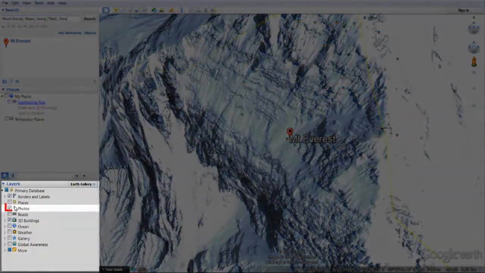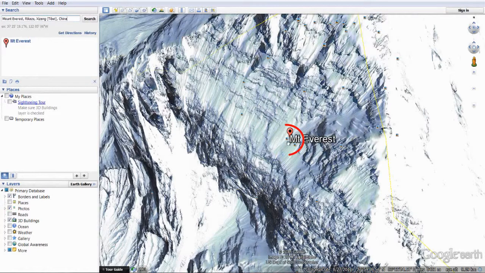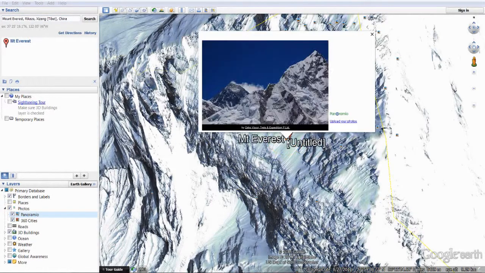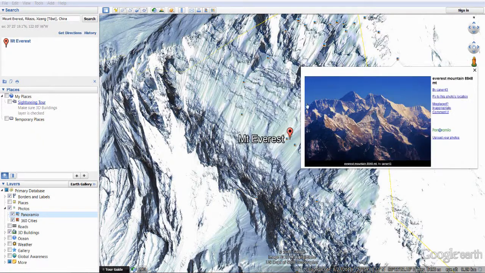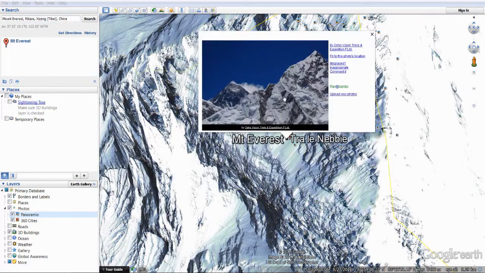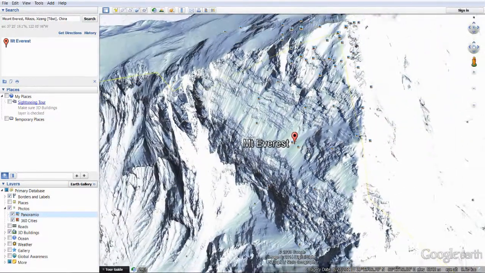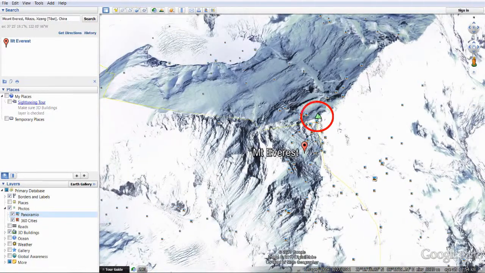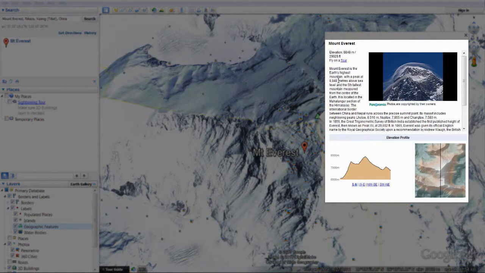You should have the box photos checkmarked and little photo icons should be on your Google Earth. By clicking on one of those photo icons, it will give you a picture of the landscape of that mountain. By clicking on that picture again, Google Earth will enlarge the picture to get a better view of it. As well, a little mountain icon will pop up, and if you click on it, it will give you the elevation of that mountain and other information.